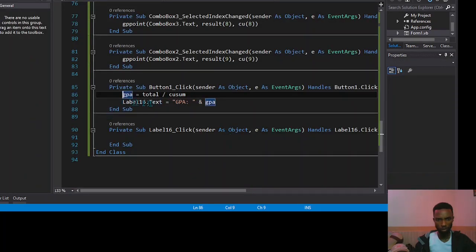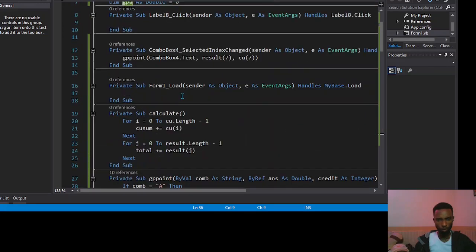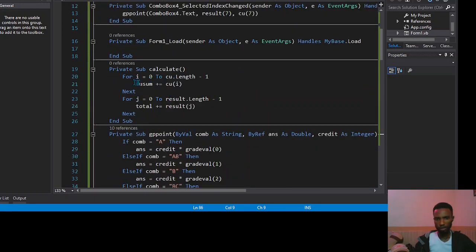Okay, we have this GPA is equal to total divided by C sum. Now where is this coming from? Where is this total and C sum coming from? We go further. This is where the C sum and the total is coming from, right?